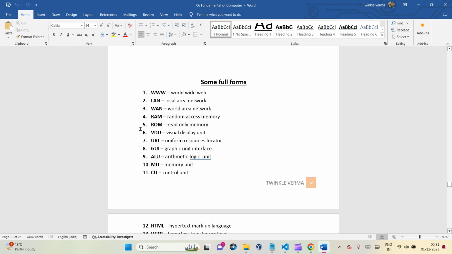RAM is random access memory. ROM is read only memory. This is memory for storage. VDU, visual display unit. This is for display. URL, uniform resource locator. This is for a website. If you want to search anything, like www.amazon.com or .in. Okay, this is the URL, like when you are going to a particular website. This is like a specific address.